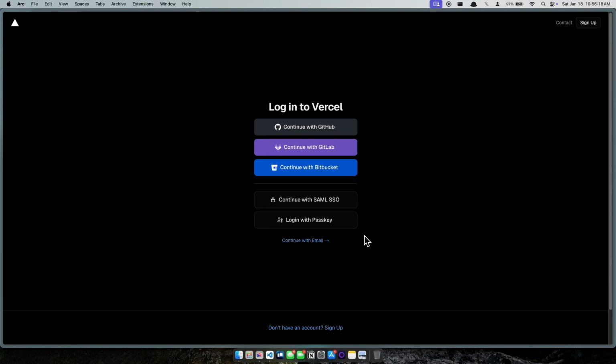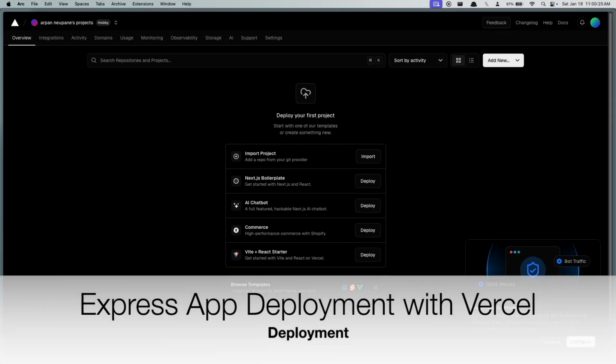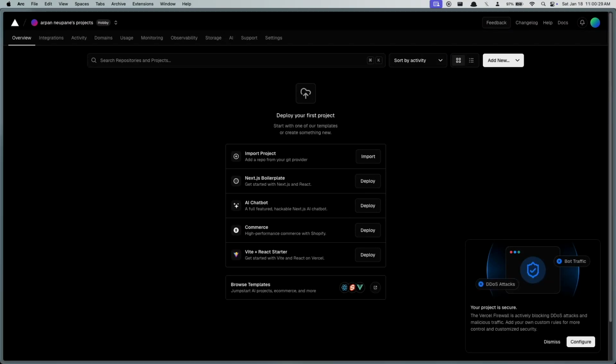And once you've completed the registration process, you can log in using one of these providers here. Now, since I already have an account, I'm going to log in and I'll show you what your dashboard should look like and how we're going to go about deploying our application. All right, so once you've logged in, you should be greeted with a dashboard that looks similar to this.